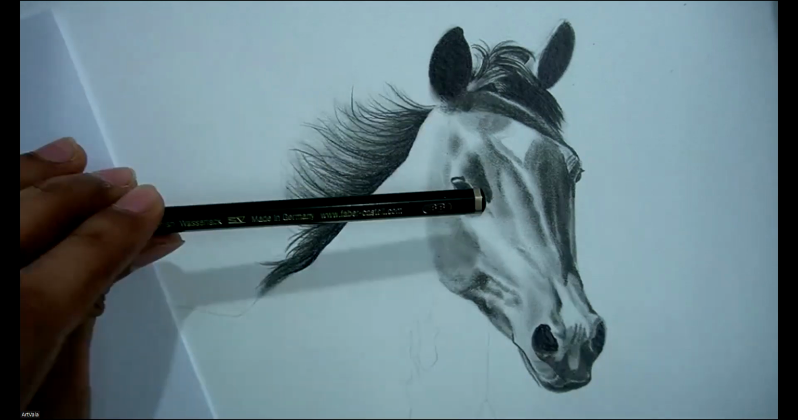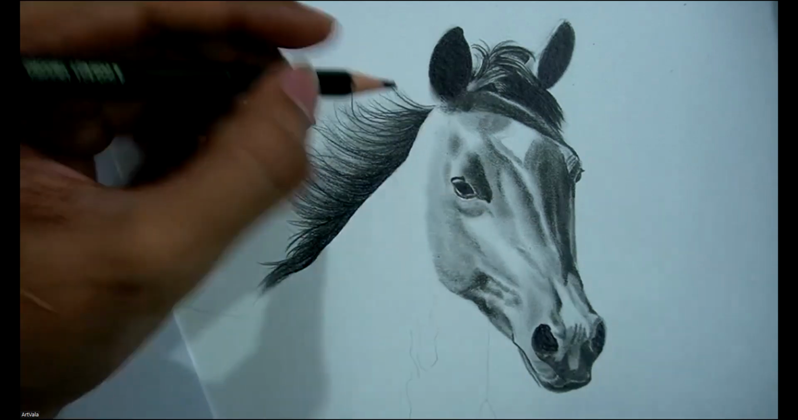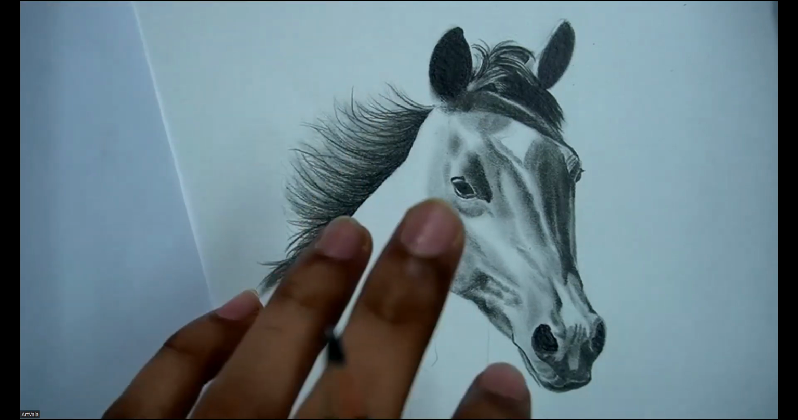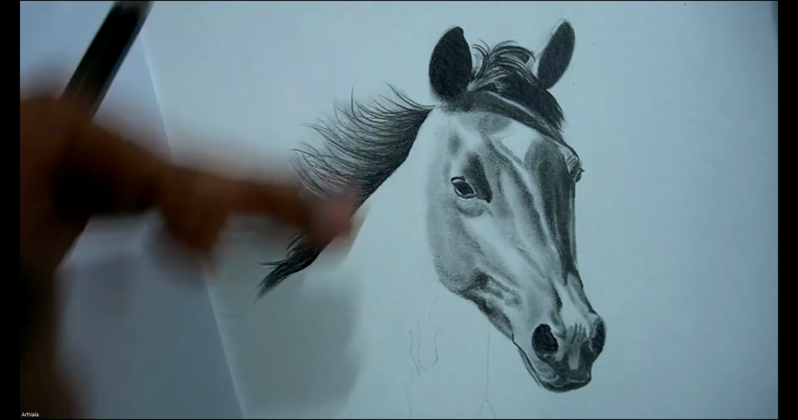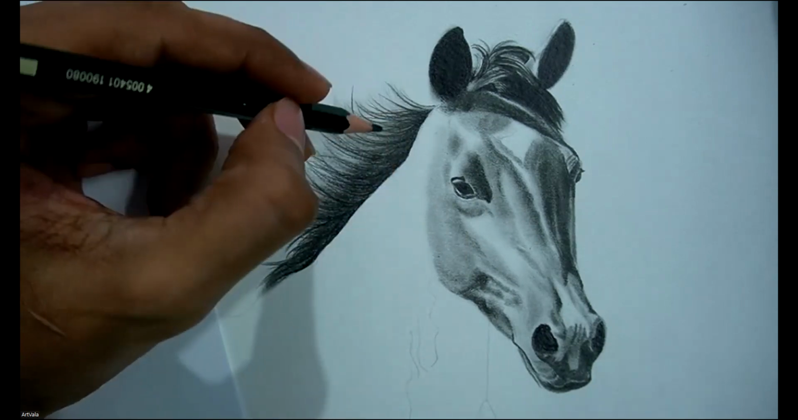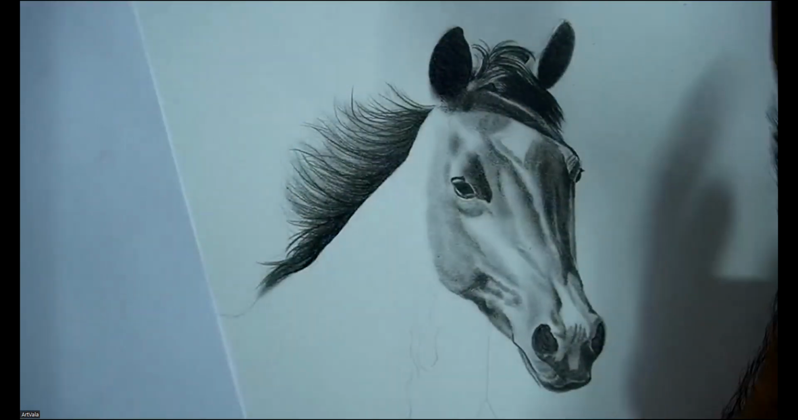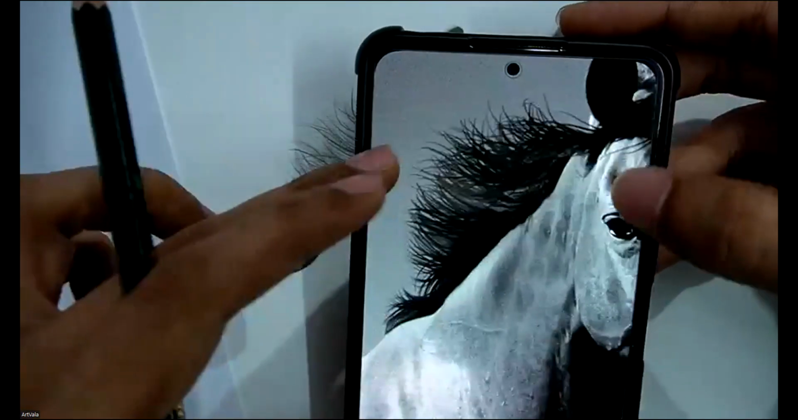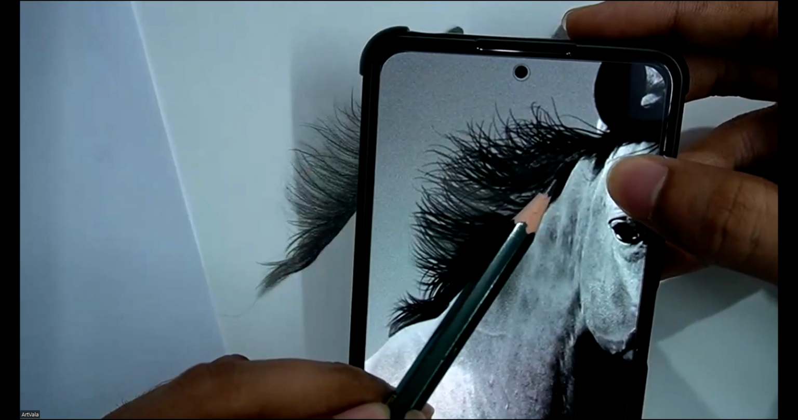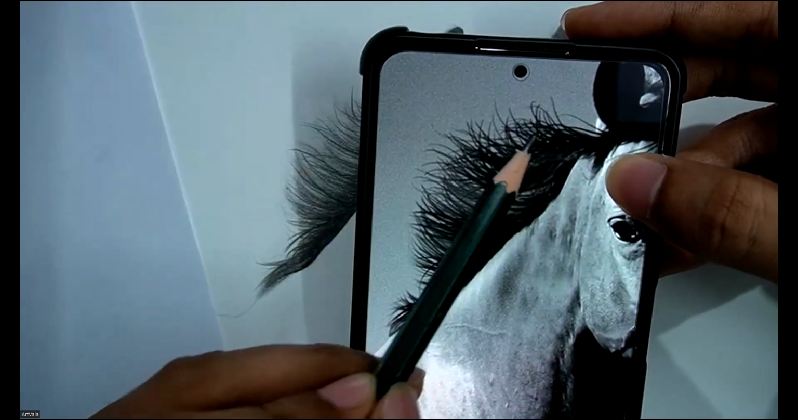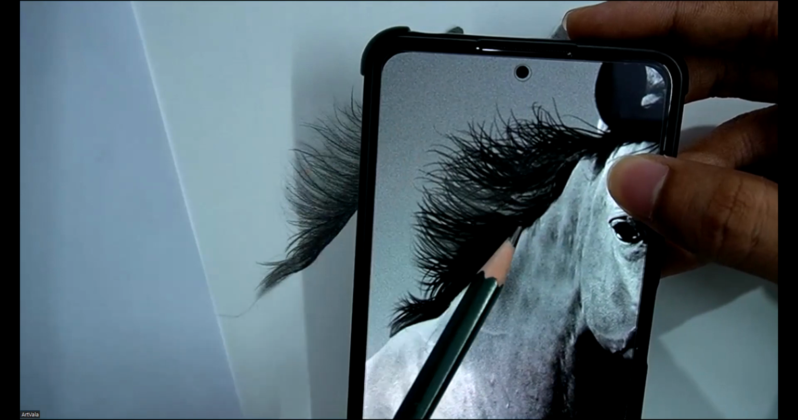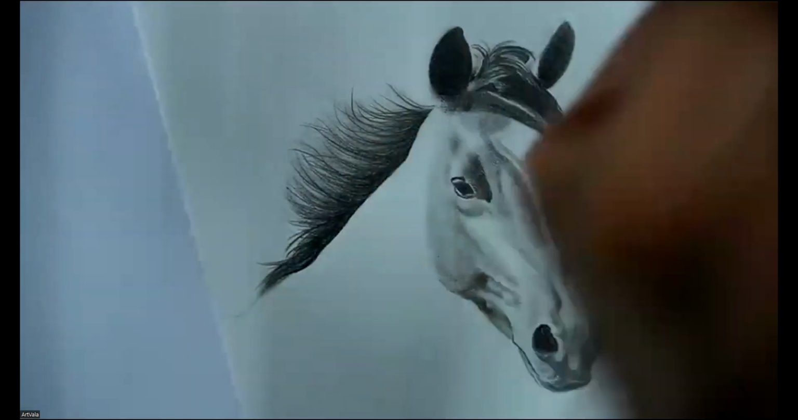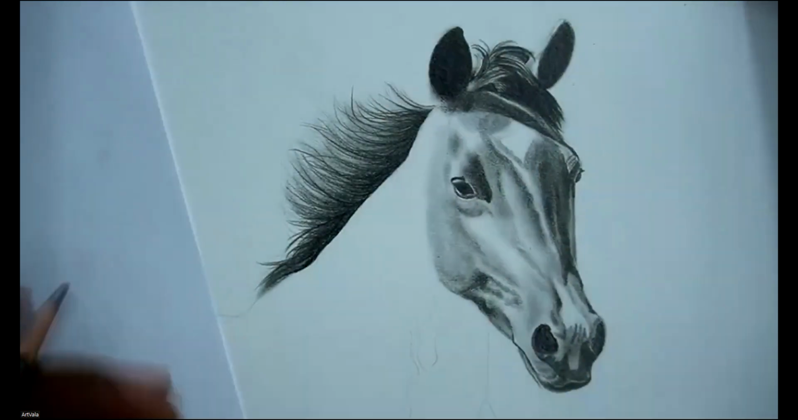So now with the help of an 8B pencil, we'll create some more dark hairs and we'll bring the depth also. Still it's looking flat. Got it? So just see where you need to add different shading, different values. Here you will notice, you have dark shading, then somewhere over here some dark hairs, like that. So just observe that, and this will help you to bring the depth.